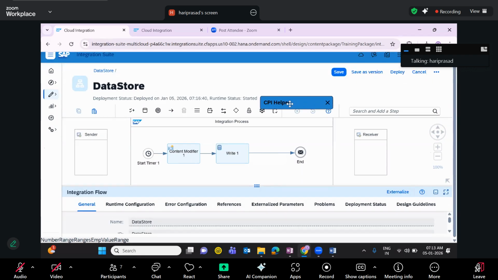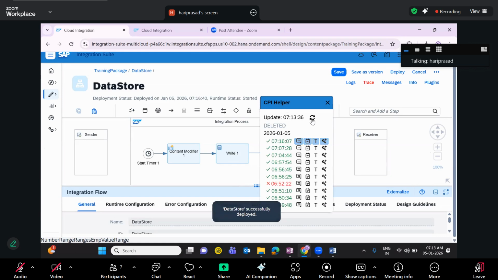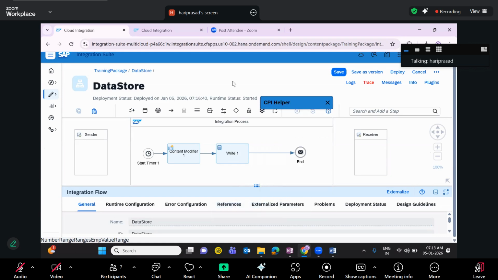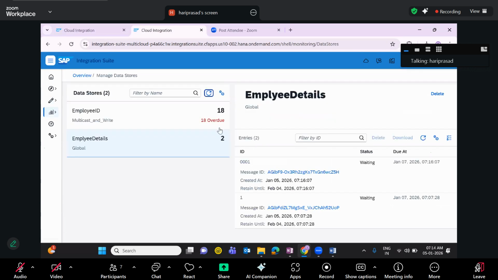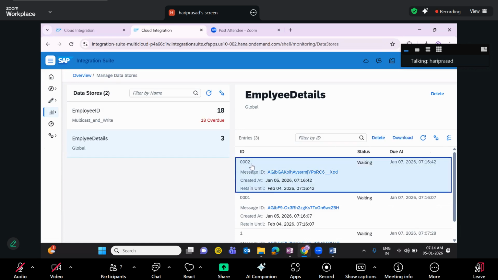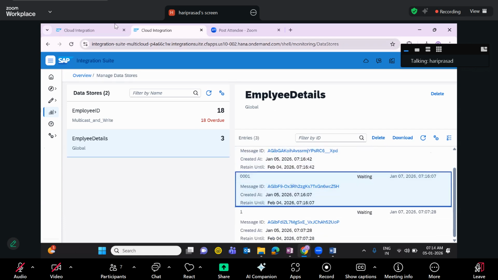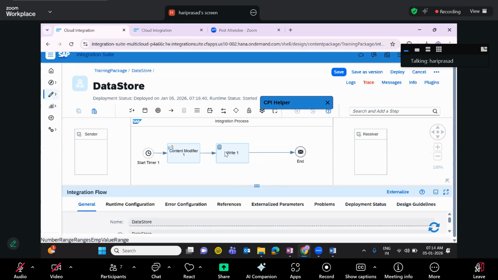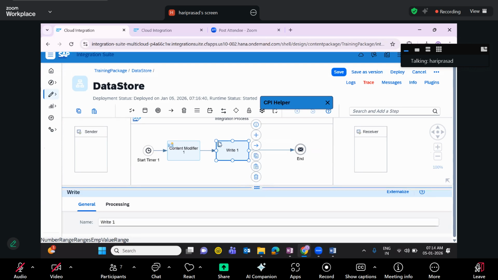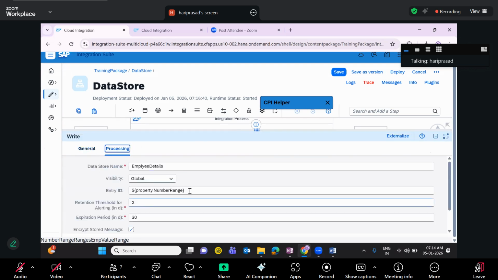Now we have maintained the entry ID as dynamic, so it will create one more entry ID as 002. In the 002 I have the value for X, and in the 001 I have the value for Y. So in these cases we'll use the number ranges to dynamically add the entry IDs.